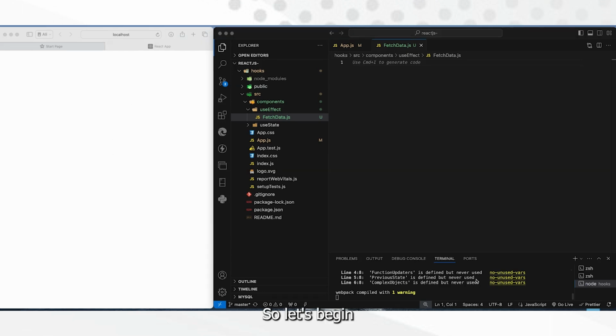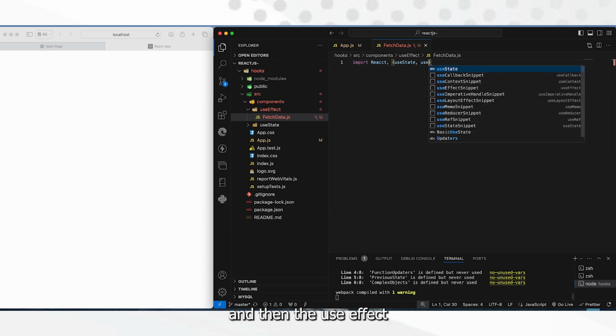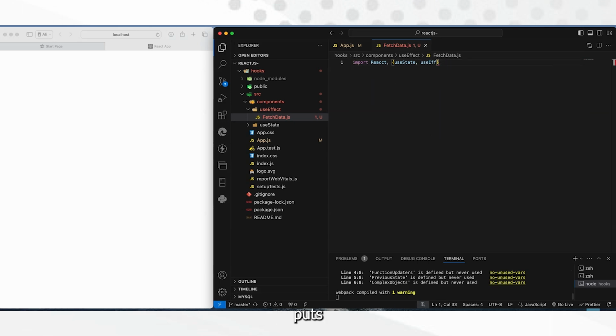So let's begin by importing the useEffect from our React library together with React and useState. So import React, useState, and then useEffect from React.